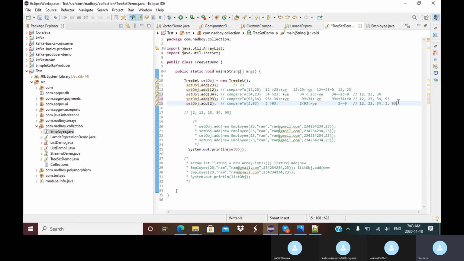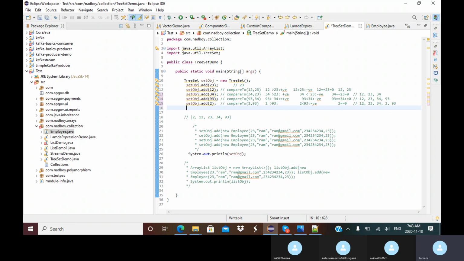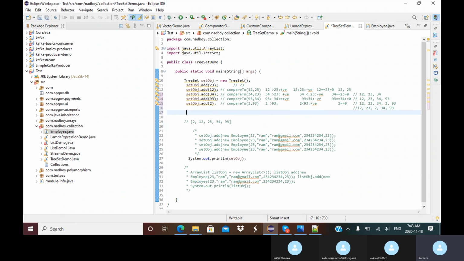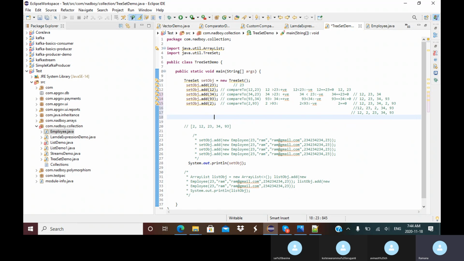Since 2 is less than 34, it will traverse back. Again 2 is less than 23. Again 2 is less than 12.